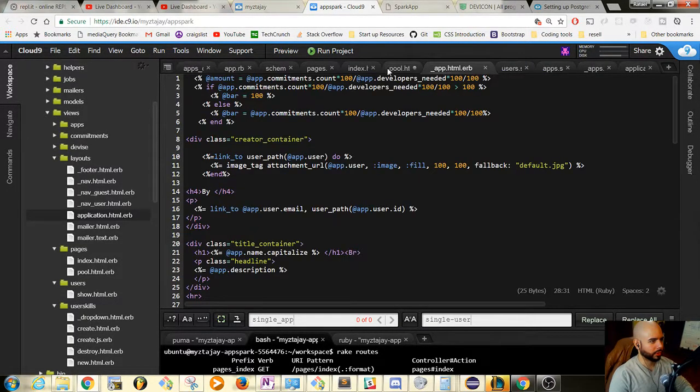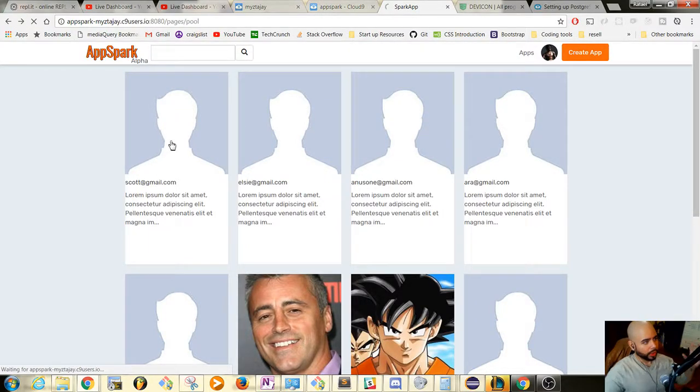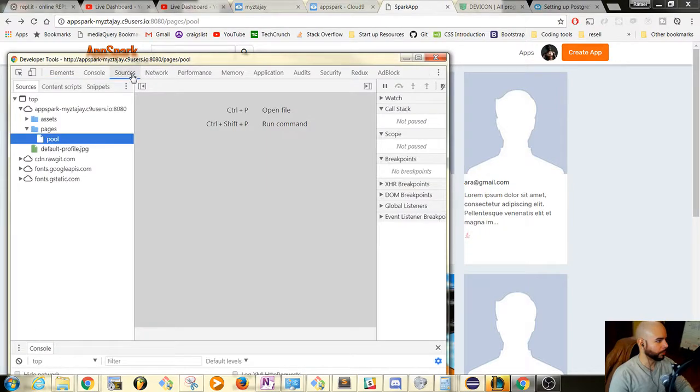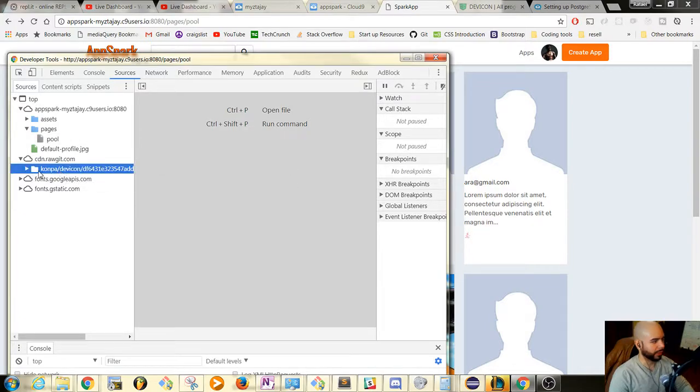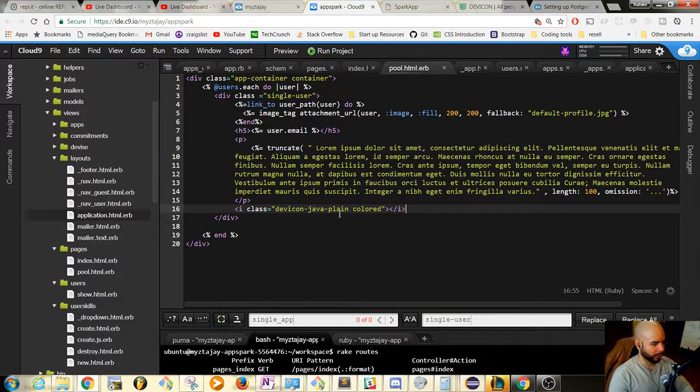So let's go here into pool, right after. We'll insert this icon here, and upon reload, it'll pull from the CDN. Yep, it's pulling from the CDN. You can see in my sources here: sources, CDN, raw git. That's our devicon pack. So we're pulling in that style sheet, and we have a nice little Java icon. Fortunately, it's pretty damn small, so we could do better than that.